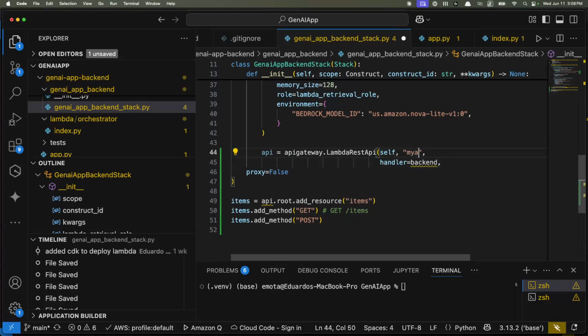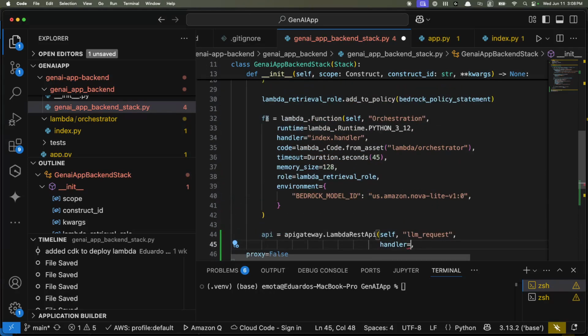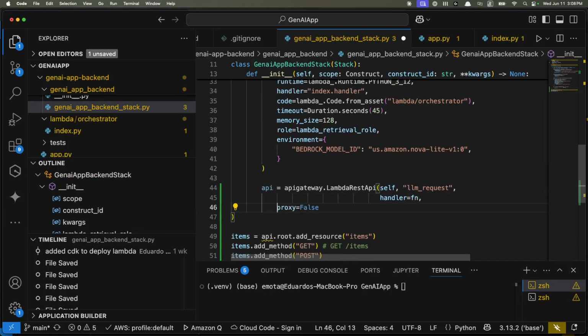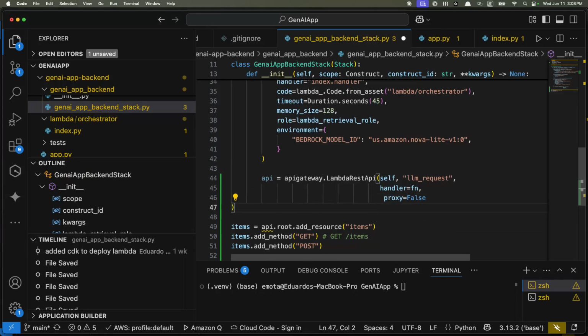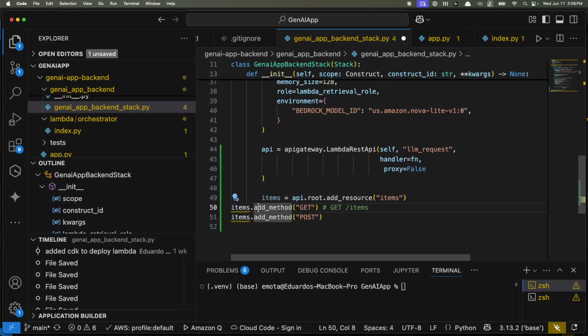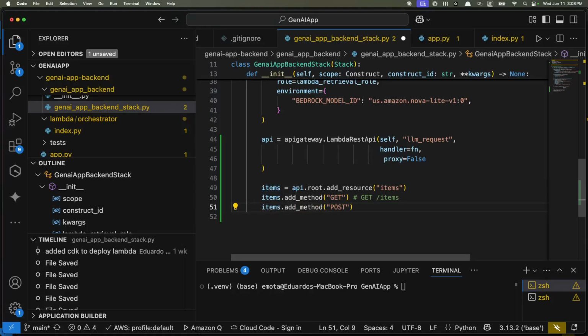Okay, I'm also going to give it a name here. This is my API. Well, I'm going to do something a little bit different. Let's do LLM Quest. That is just the name of my API here. And then my handler is actually going to be my Lambda function, which in this case is going to be fn. Now, I'm going to change these names later on because these are very generic, and we're going to be creating more Lambda functions. But for now, it's all good. I'm going to tell it that I don't want a proxy because I want to define exactly how this is going to work. This is going to be important so that I can define different paths and different methods later on for different resources.